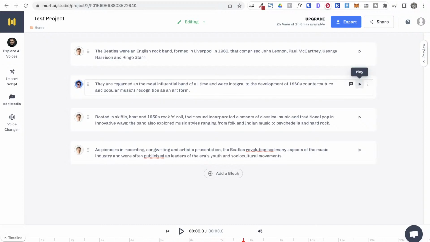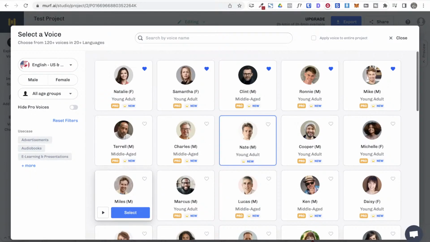Yeah, much better. Still sounds a bit robotic. Maybe it's just the voice. It's not as natural as some of the voices available, but let's keep it there. Okay, let's go with this third one.